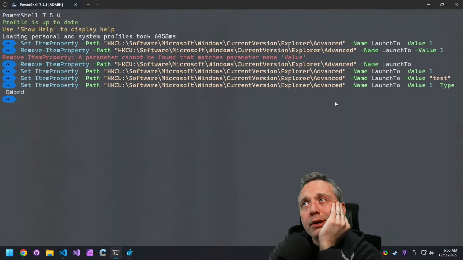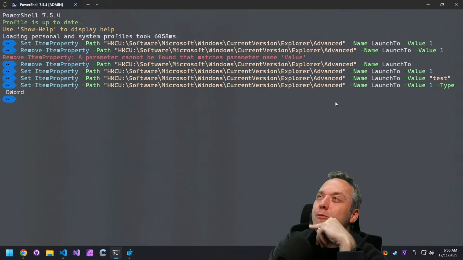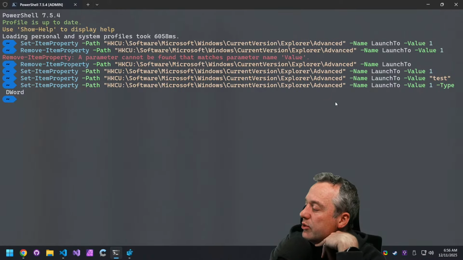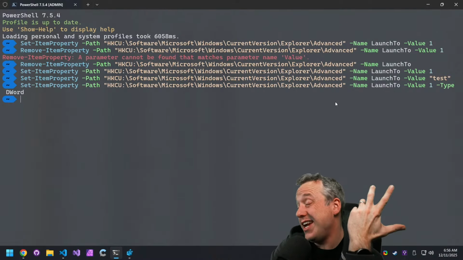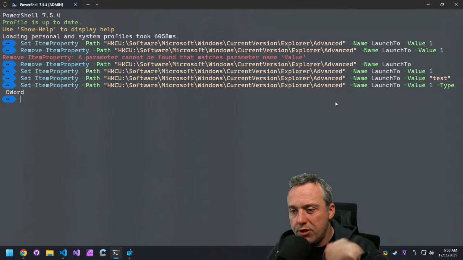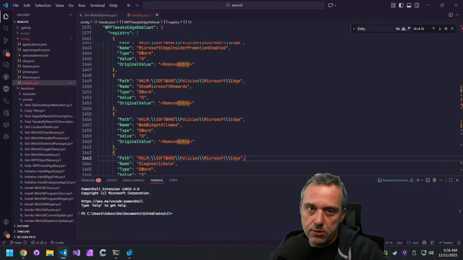It could come back to bite you with a Q word. So it's not necessarily wrong. It's just not how I would do it. I'm trying to think of any adverse effects by not specifying a type. Most things are strings or D words. Occasionally you'll run into a Q word. How many Q words do we have in the tweaks? Let's look.